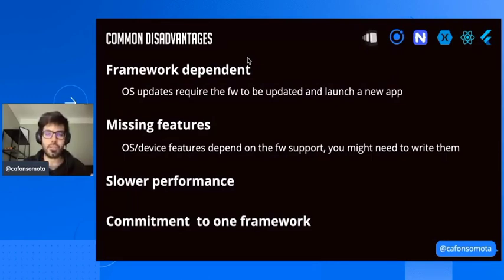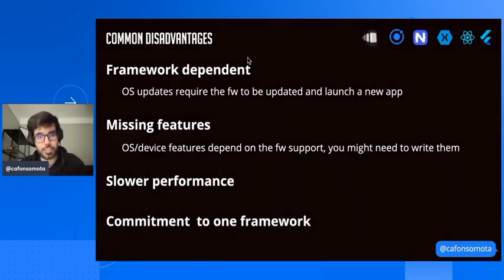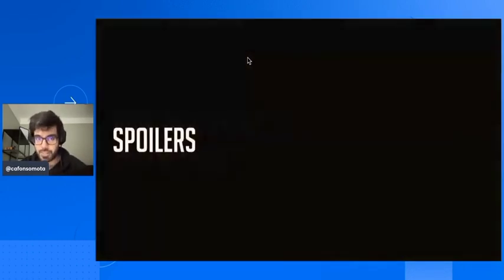Sometimes there are missing features. If a feature isn't available for Android and iOS, typically they don't implement it. You need to do it. You have slower performance, you have a bridge in between. Some of them are going to be a bit faster, others a bit slower, but you've got a new layer there, so you might expect some delay. And once again, you're committing to one framework. Of course, I'm going to give you my suggestion for this. Spoilers.